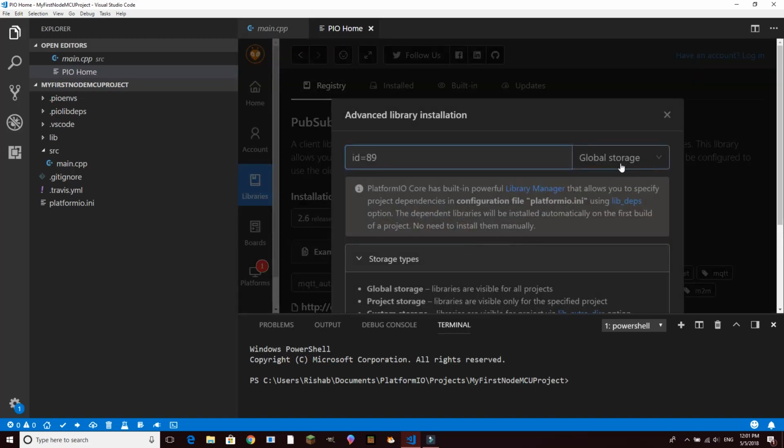Here you will see a drop down with the default value as global storage. Click here and choose your project. In our case, it is my first NodeMCU project. The difference between choosing the global storage versus your own project is that if you choose the global storage, the library will be installed in a global storage and it will be visible for all the projects. On the contrary, if you choose your project, the library will be visible only to your project.